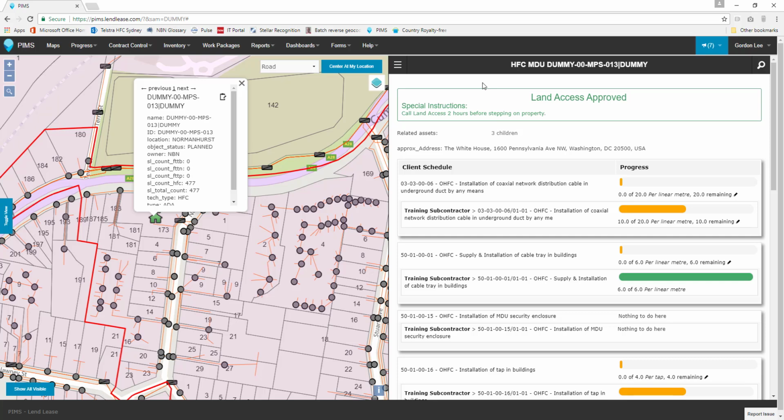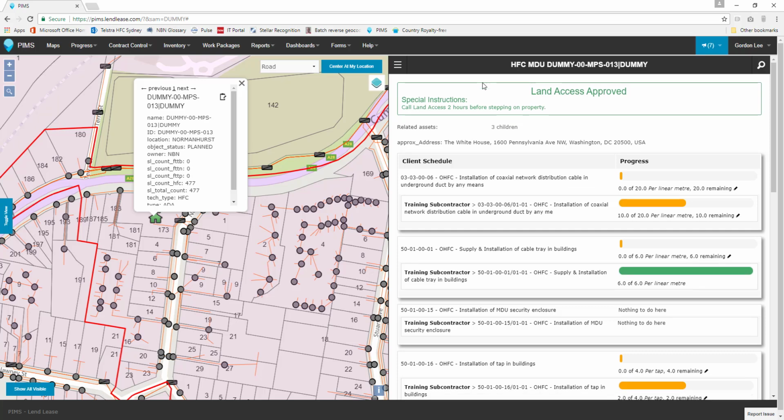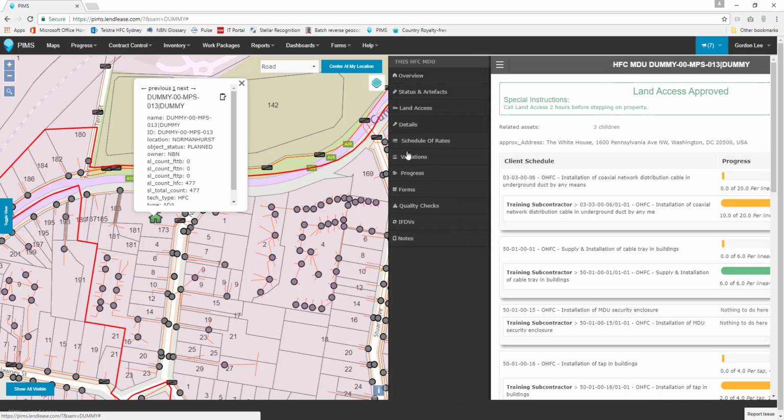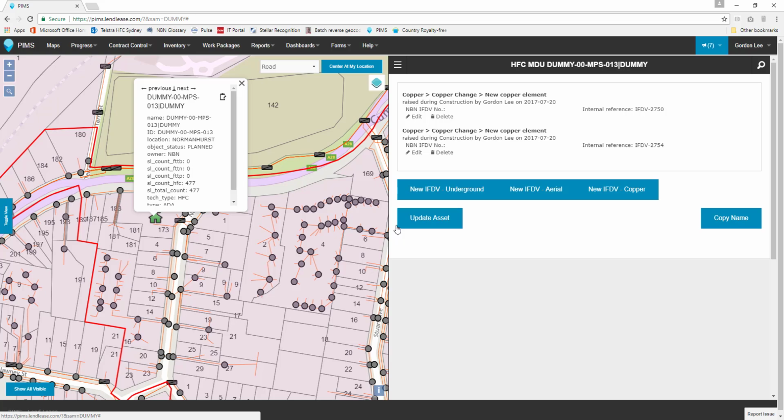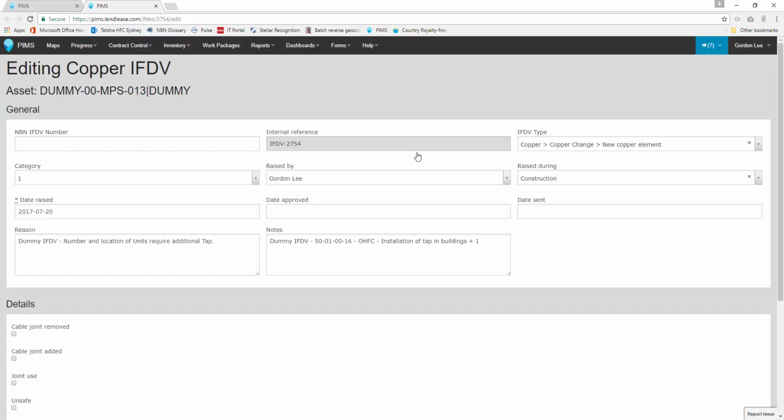Let's say the time has passed and you're ready to add information to the IFDV you created. To do so, return to the asset you created the IFDV against and go to the IFDV page. Your IFDV will now be listed on this page with options to edit it or delete it entirely. If there are multiple IFDVs against this asset, you can determine which is yours by using the internal reference number. Let's click Edit to open the form and add our dates.